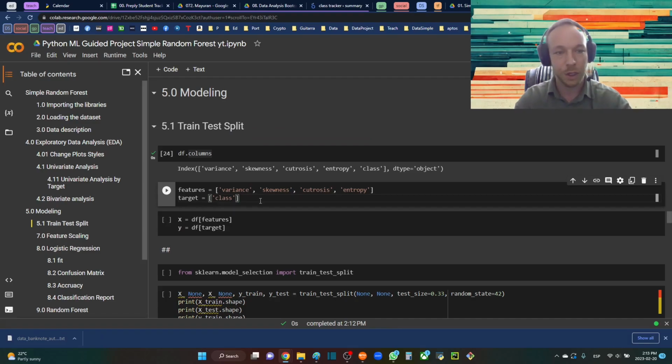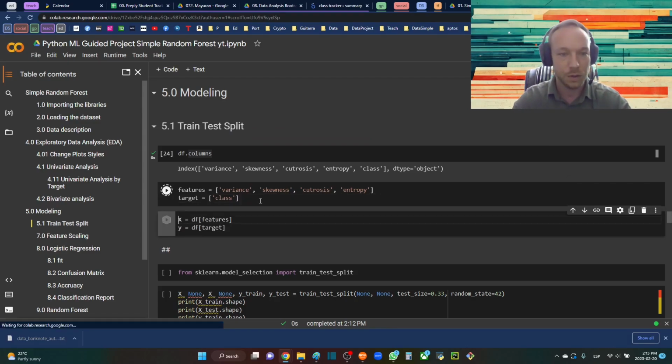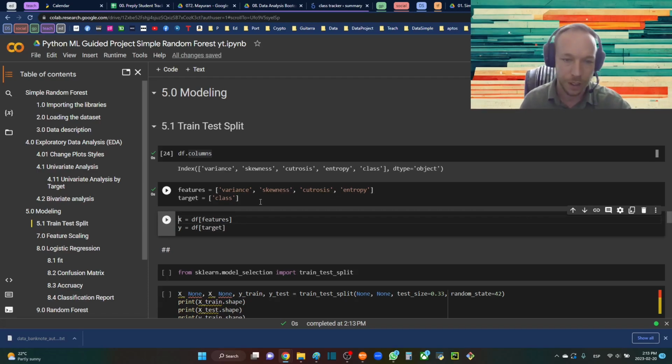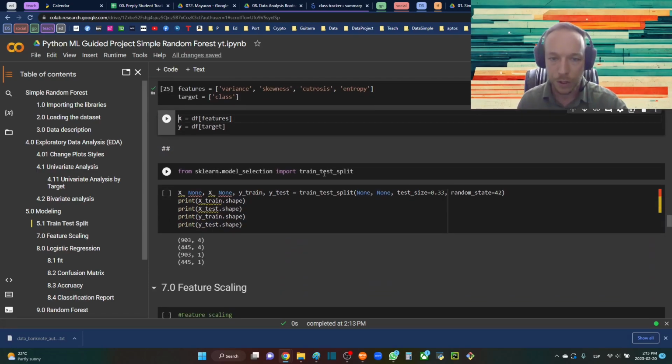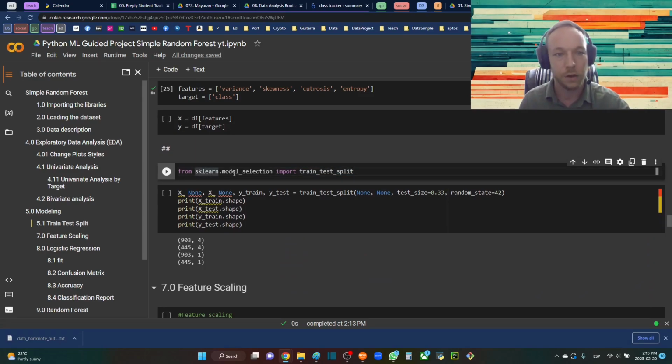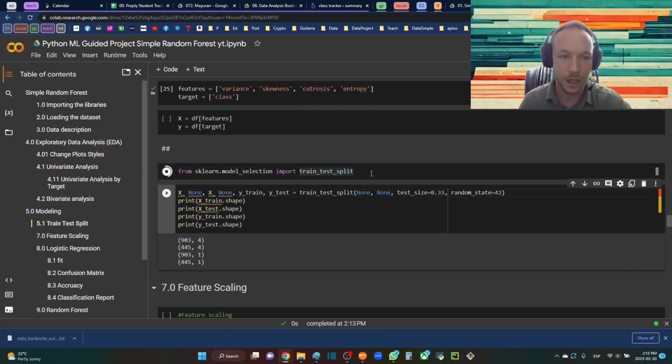And so we're essentially going to create X is equal to df features. So we're selecting out these 4 columns, becomes our X, and Y becomes our target. Okay. We're going to import train test split. So from sklearn.model_selection, import train_test_split. Do that. And what we're going to do here, we're going to do our train test split.